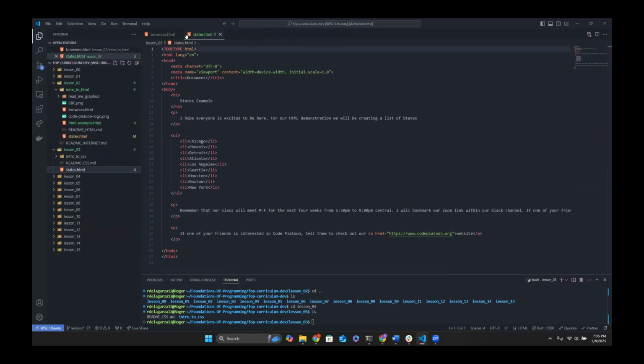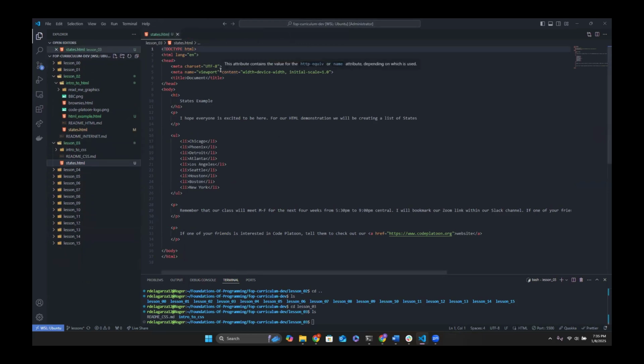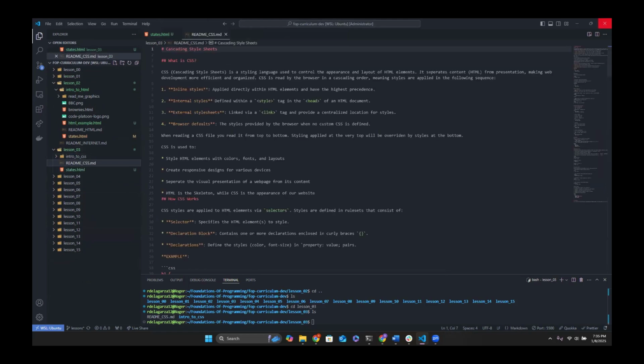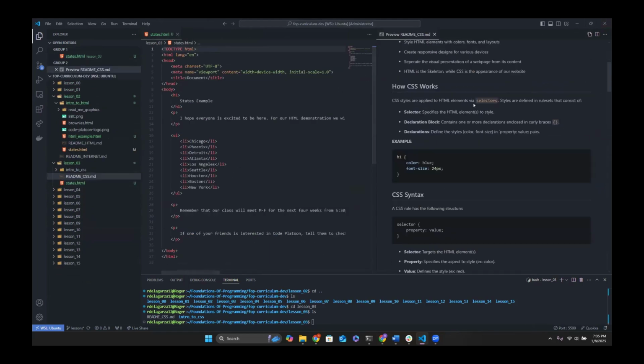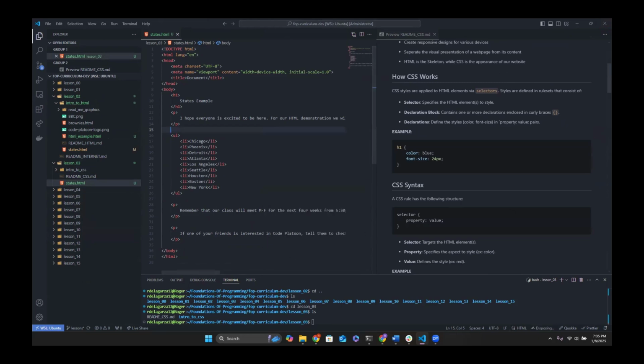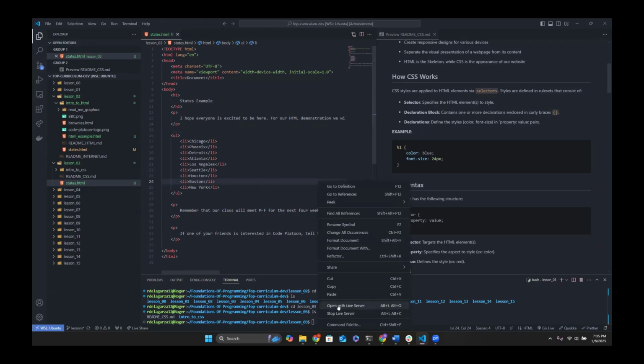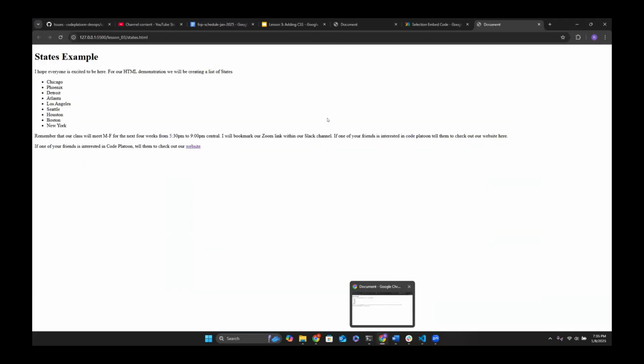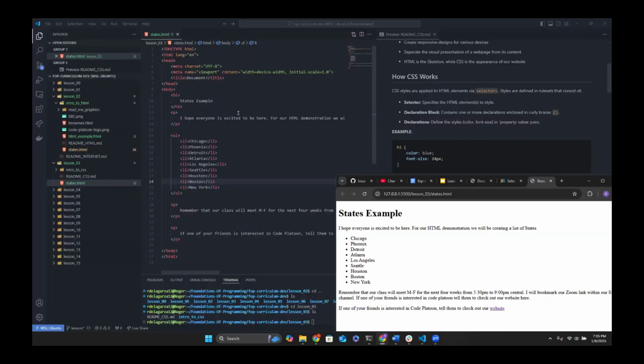All right, so now that we have that in here, let me also put this to the side so we can see as we go, and let me open this up on live server. Okay, so this is how our document looks, right? No CSS whatsoever. We're going to talk through some of these commonly used properties. And let's talk about linking it first.